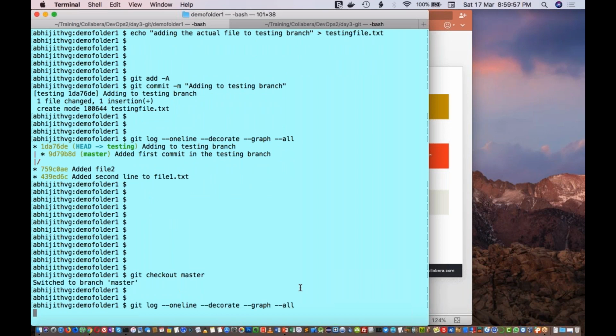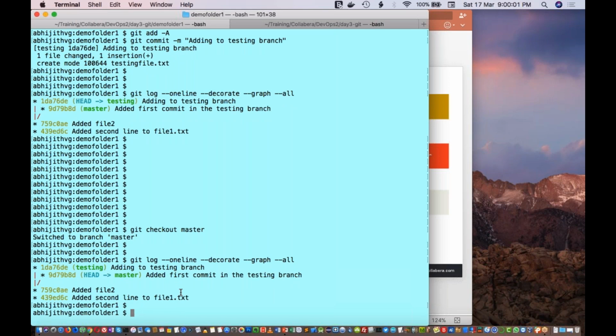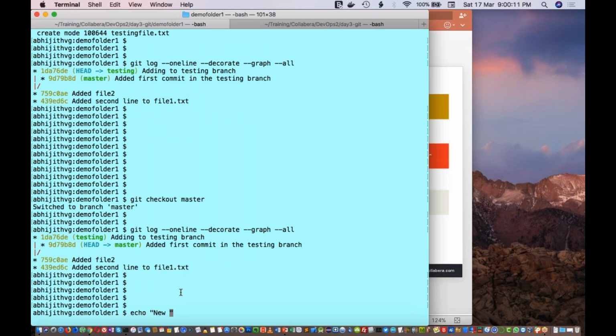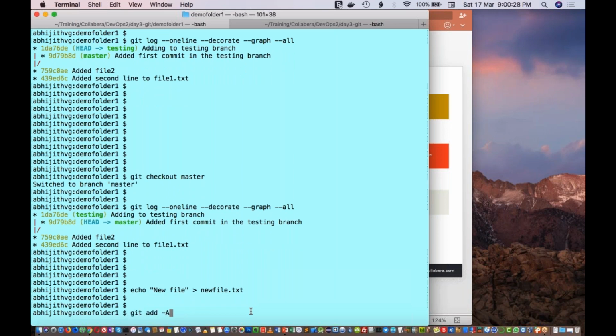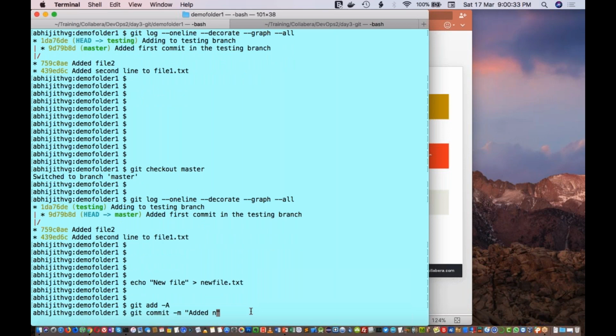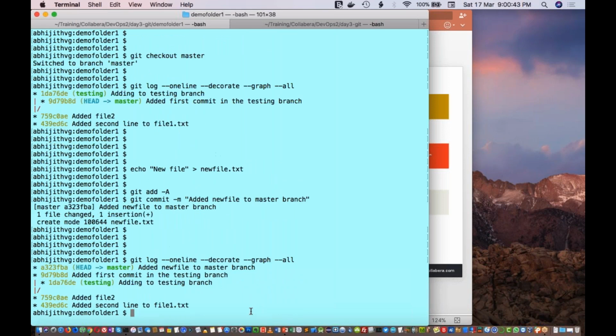Now I'm going to create a new file, echo new file, and the file name is newfile.txt. I created the new file, and I am adding it: git add -A, git commit -m "added new file to master branch". Now if I execute this, you can see that my master is here, it is where I am, and HEAD is pointing to this latest commit.